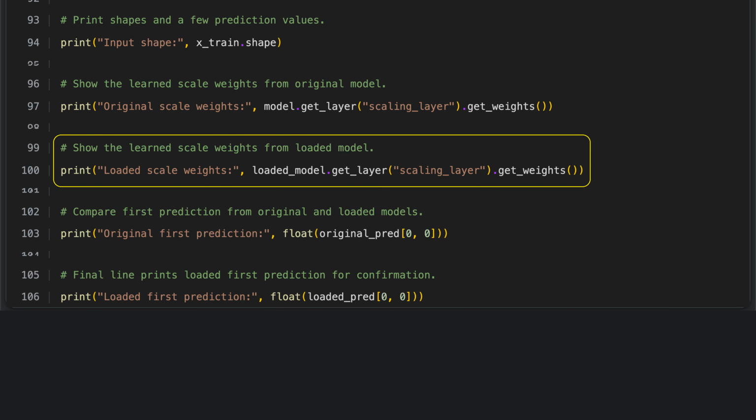We retrieve the scale weights from the loaded model by accessing the layer called the scaling layer to check that they were correctly preserved after saving and loading. Using the method that returns a layer's weights, we obtain these values and print them out. Comparing these weights before and after saving confirms that the model's parameters remain consistent across the save and load process. This verification step helps ensure the integrity of the model's state.